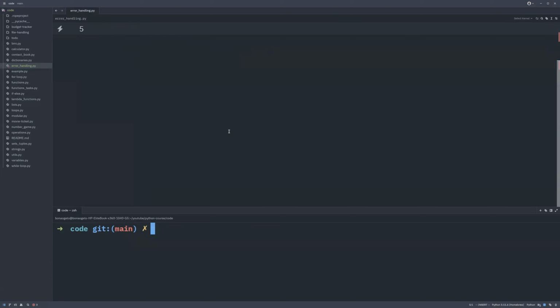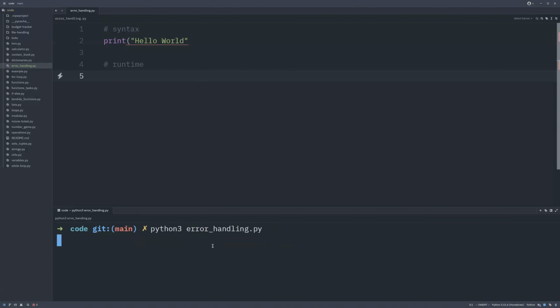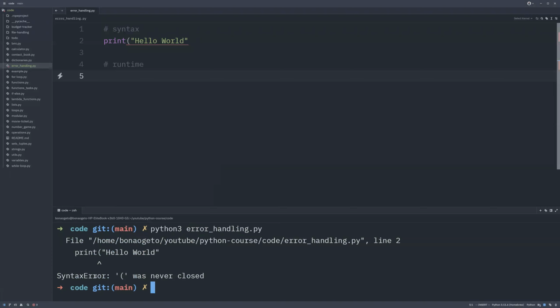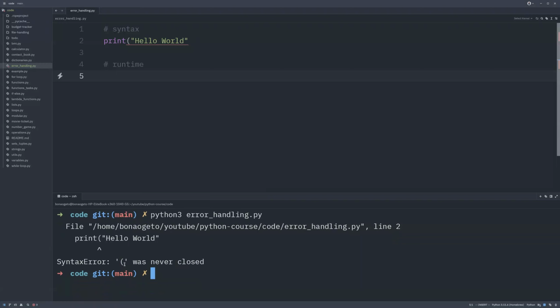Just to confirm that, let's run our code. We'll say python3, and I called this file error_handling.py. When you run it, we get a syntax error, and it tells us that this opening parenthesis was never closed. This is the good thing about these errors: most of the time you get a statement descriptive enough to tell you what the error was and a suggestion of something that might have gone wrong.